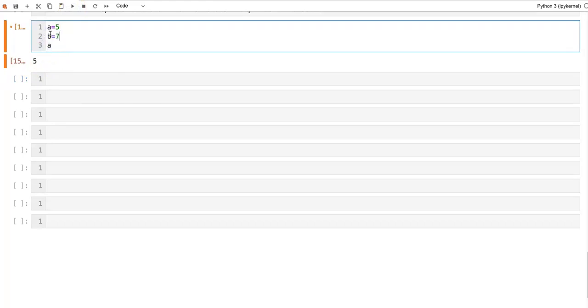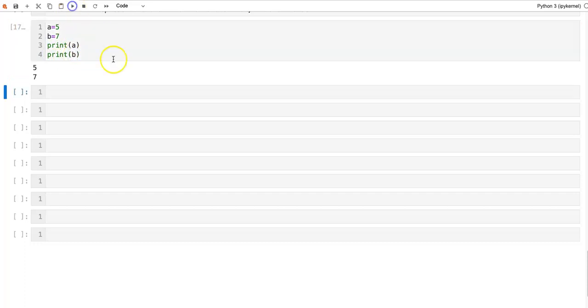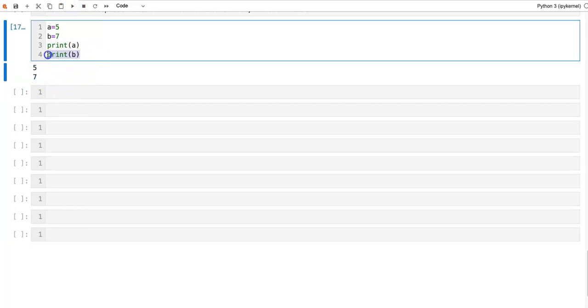If I say b is 7 and I try to display a and b, it will not work. It will only work for the last line. So if I run this, it's only printing the last line, not the second last line. So if you want to print both, then you should use print. Personally I prefer to use print every time, so that I know what both of them are. So if I want to print both, now it will work. If you just write without printing, only the last line gets printed. So it's a good practice to use print. Print is a very important built-in function.